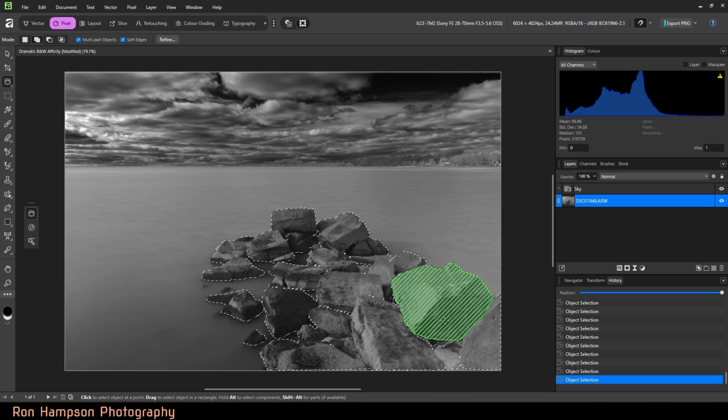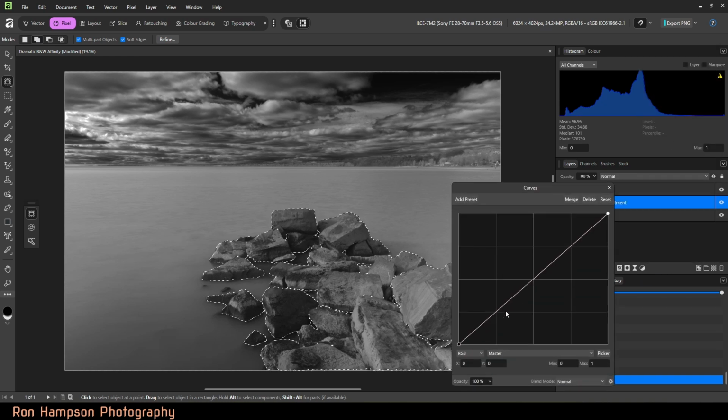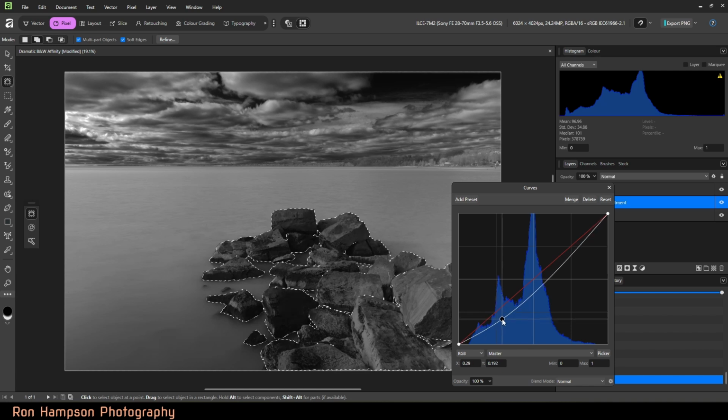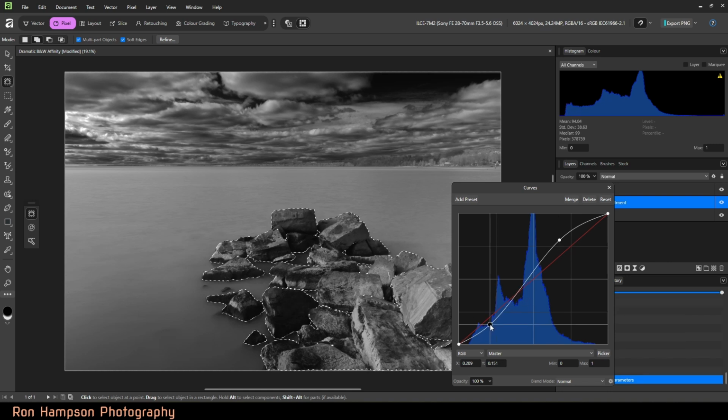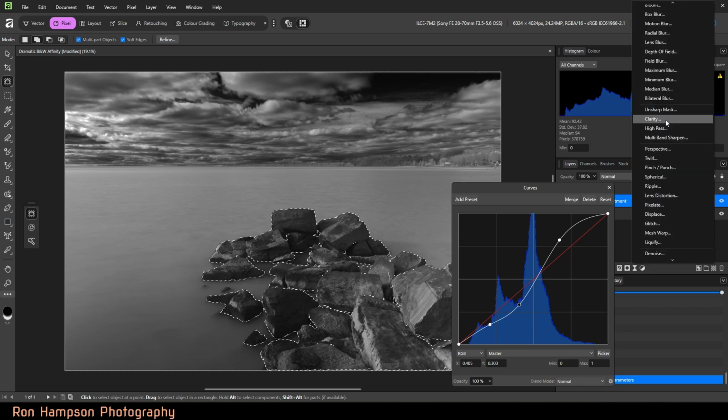So from here, again, we're going to add the adjustments we want. So we're going to add a curves layer. And here we will play with the contrast. We're looking for a dramatic contrast to get that effect that we want. We don't want to get too dark on those areas here. So let's just bring those up a bit. Bring that down. Okay. The next thing we want is to bring in some clarity.